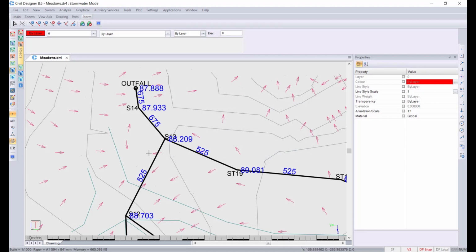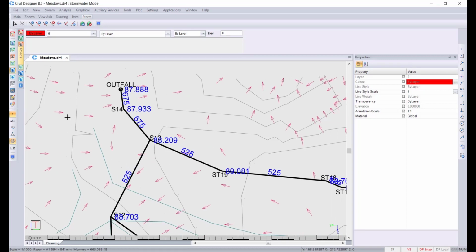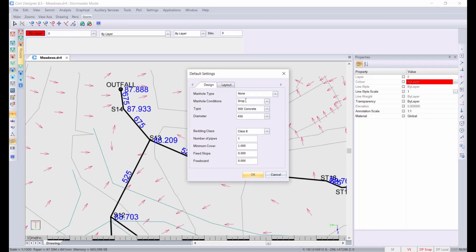Now that the database is set up for the stormwater, we can convert this as-built information into a stormwater model. The first step I would do is go to my settings, default settings. I would then look at the type of pipe that I will be creating, and the diameters need to be set to auto sizing. We can then look at the bedding classes that you would like to use, and the rest of the settings we'll keep as shown here for the as-built model.